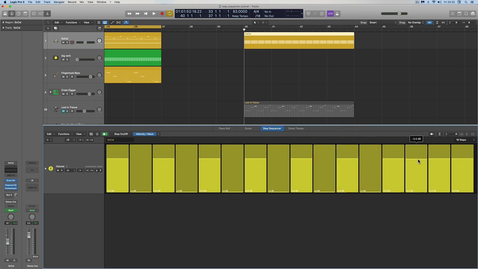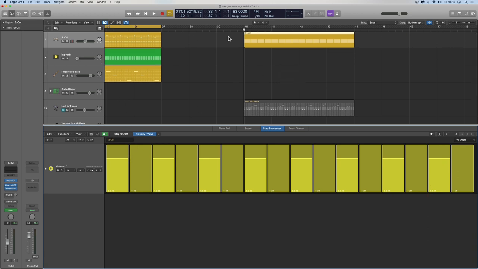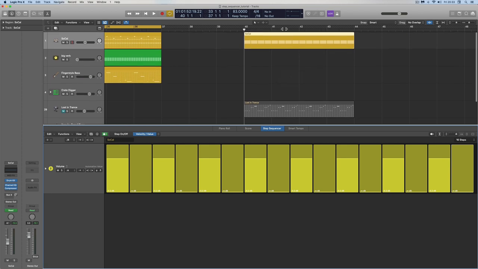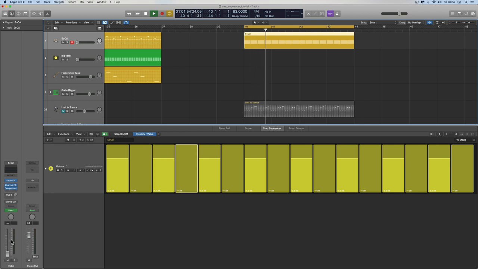Down, up, down, up, down. Now, that gives me gated. If I put a cycle range around that pattern, that's giving me quarter note length gates for the volume on the channel for this drum track. Watch the fader. Down, up, down, up, down, up, down.